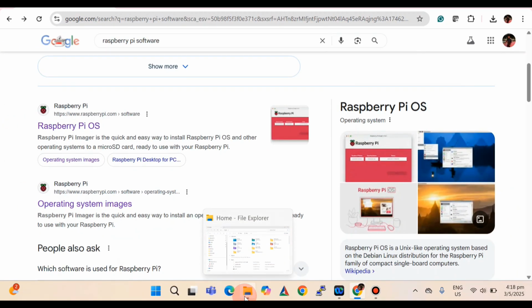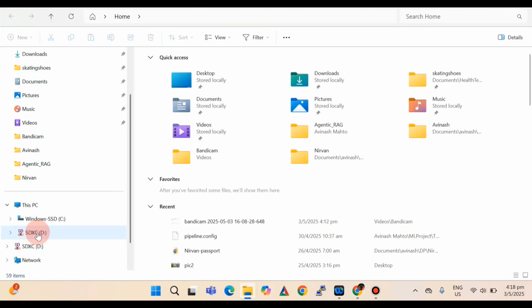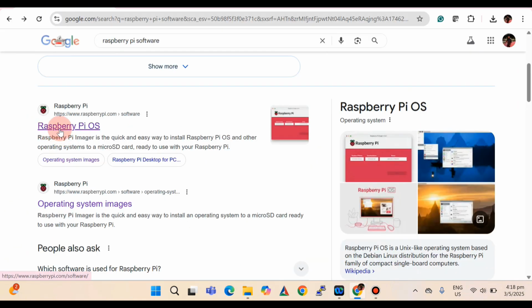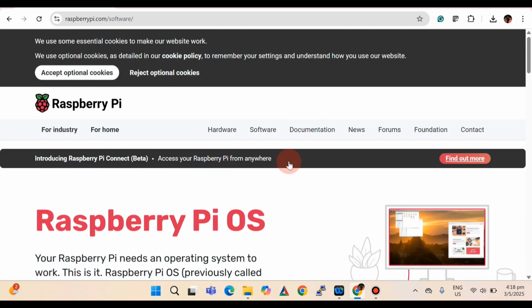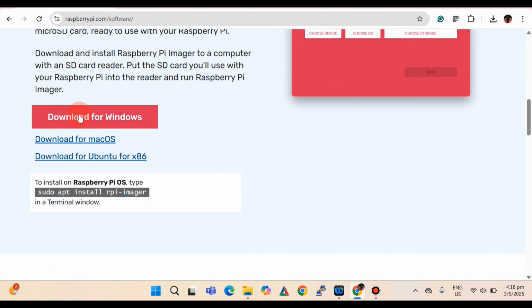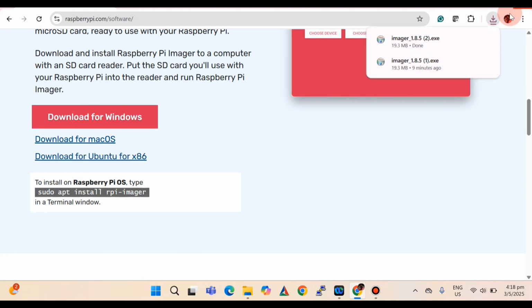Alright guys, I have successfully inserted my SD card into my laptop, and here you can see this additional drive, the D drive. All you need to do is go on Google and search Raspberry Pi OS, and then visit this site and come under the software section here. Since my laptop is Windows based, I am going to download this one. Just in case you are using Mac OS or Ubuntu, you can select the respective OS. Since I have already downloaded it, you can see many installer files. After that you just need to double click and start it.